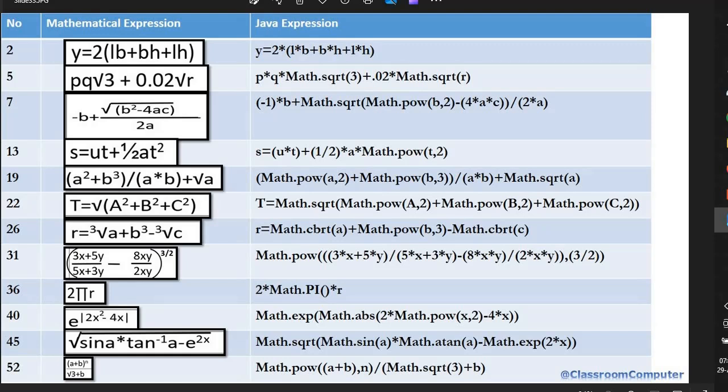The last one is question number 52. Here the question is in very small form because I don't have that much space. You can see this question in full form, very clear, on the previous slide. Here I use Math.pow and Math.sqrt. You can see the expression.